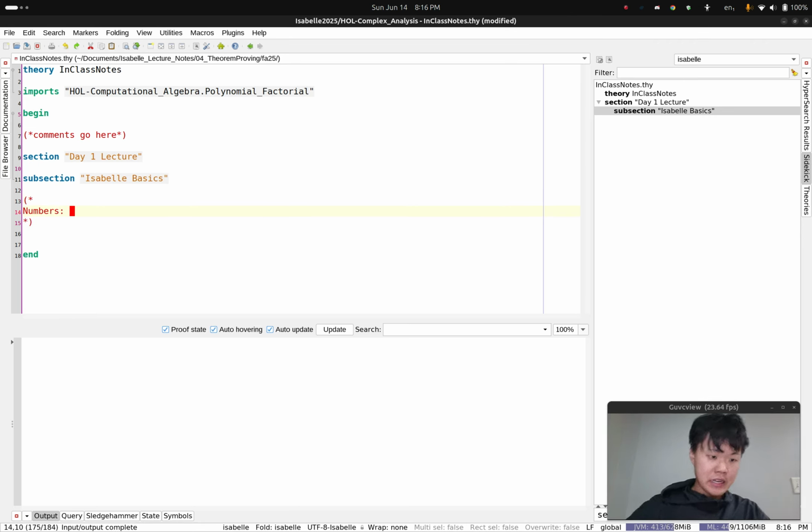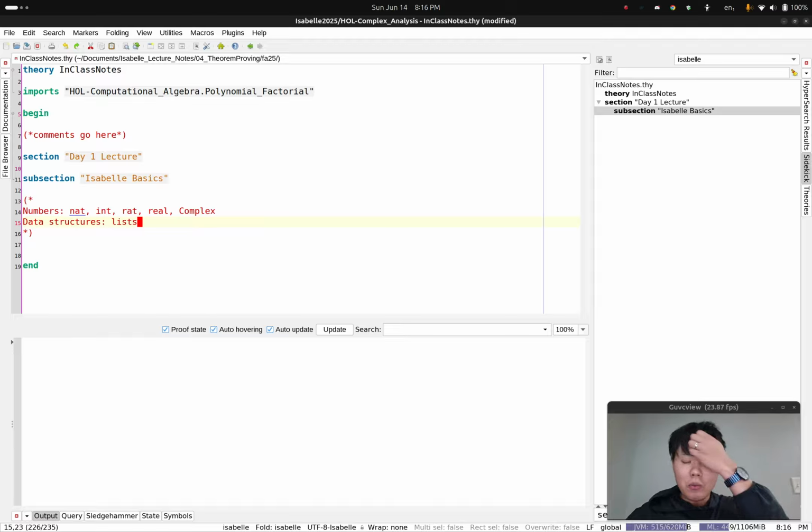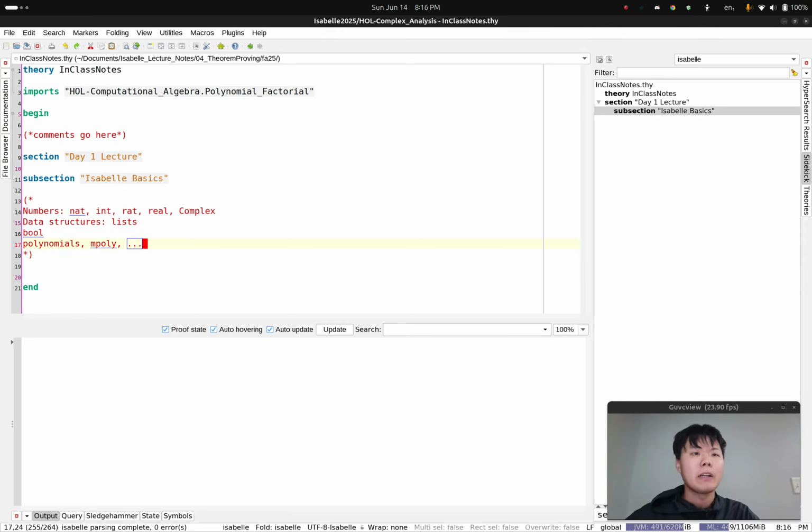You can work with numbers. Numbers have things such as natural numbers, integers, rational numbers, real numbers. There's even complex numbers, right? You have data structures, such as lists, which is the main thing. Once you have lists, you have everything. You can define everything else, right? You have things such as booleans, polynomials, multivariate polynomials, m-polys, and so on and so forth. There are many, many more, right?